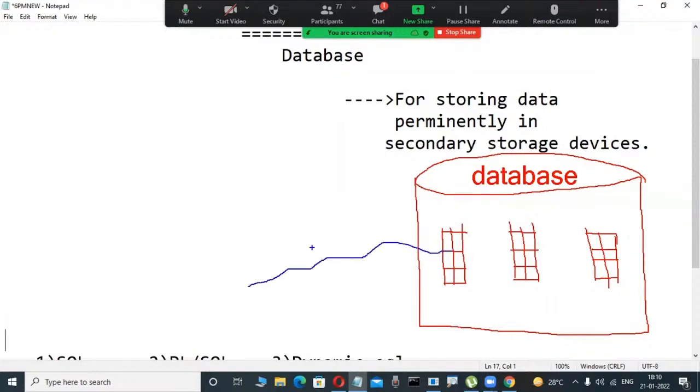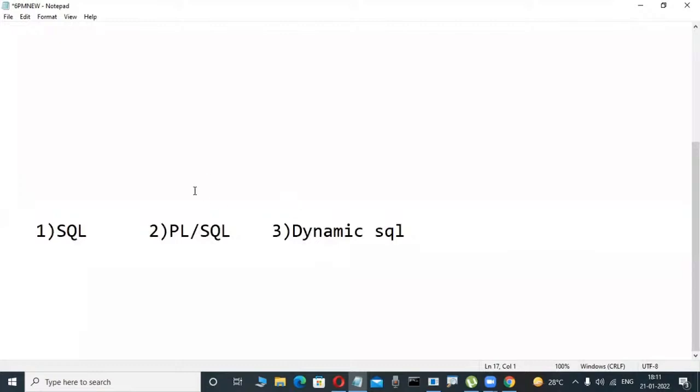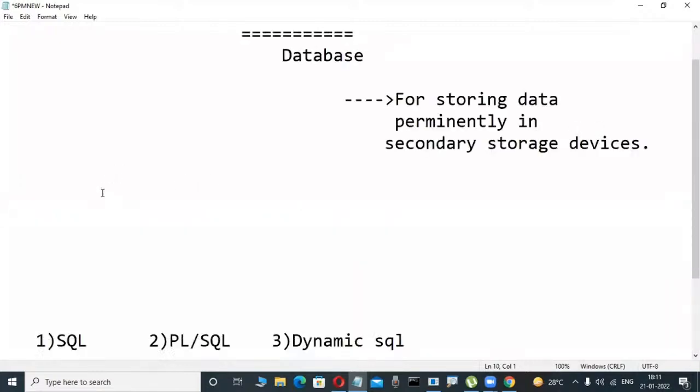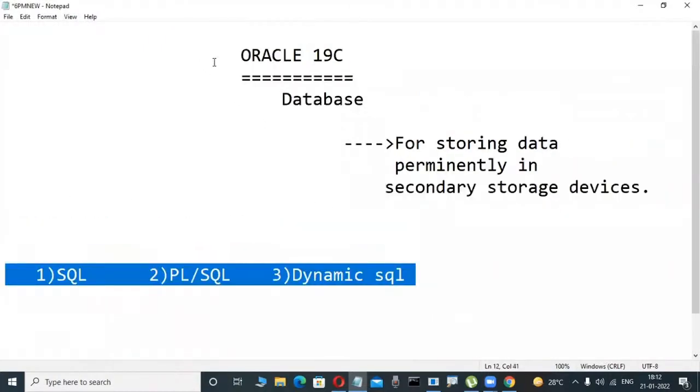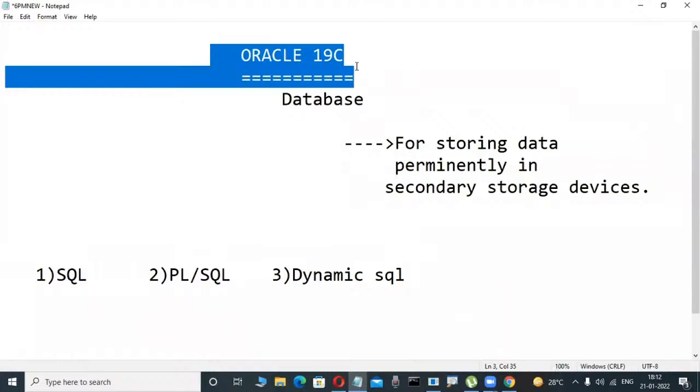We work with this data by using SQL, structured query language. Yesterday I told you only up to this point, a small thing. If you want to operate this Oracle software, we use SQL, structured query language. Another language is PL/SQL, procedural language extension for SQL. Another language is dynamic SQL. Through these three languages, we operate this Oracle software in your companies.